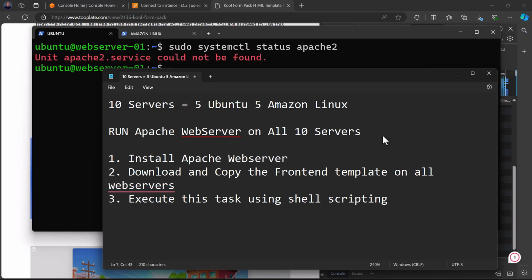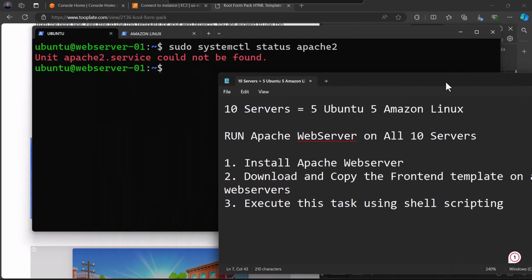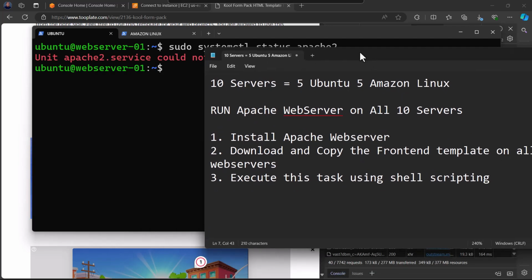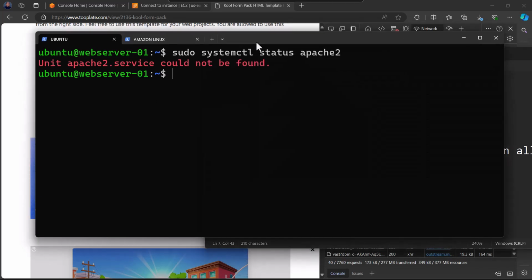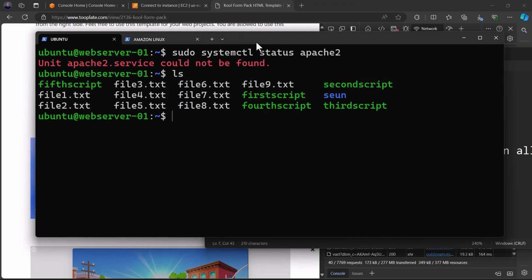So how do we go about this? Now let's take it one by one. Run the Apache web server on all 10 servers, and then download and copy the front-end template on all the web servers, and we are to execute this using a shell script. Now, let's begin. So where do we start from? We need to write a shell script. So ls. Let's write a shell script. That will be our 6th script. So nano 6th script.